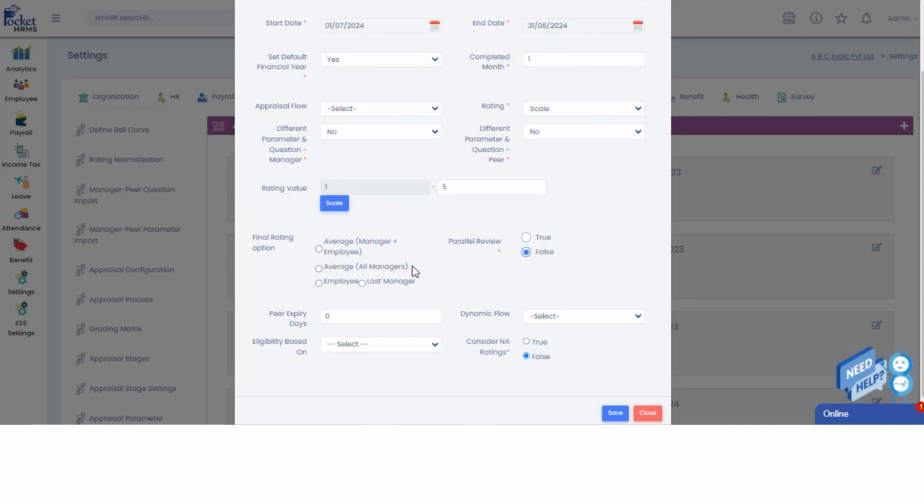Next, we have the Final Rating option, which decides how the final rating is calculated. We can also set the Parallel Review option, which, if set to true, different managers will receive the appraisal form at the same time. If it is set to false, the first manager will have to fill out the form first, and then, the second manager will be notified of the form. We also have peer expiry days, which sets the number of days for the expiry of the peer form.